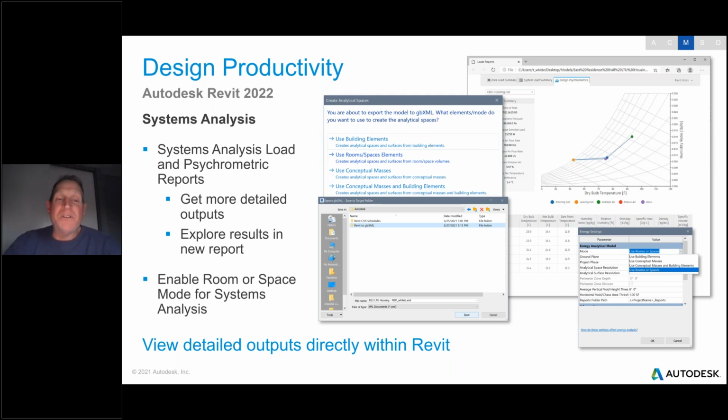I think the one thing that was talked about last night that was big, that for these analytical reports, in the past they had to be spaces. Now we can actually choose to use rooms as well. So we can say use rooms and spaces. So you don't have to have spaces defined in all of your models. You can actually use the room elements. And that's what people said was like the really big kind of thing here.